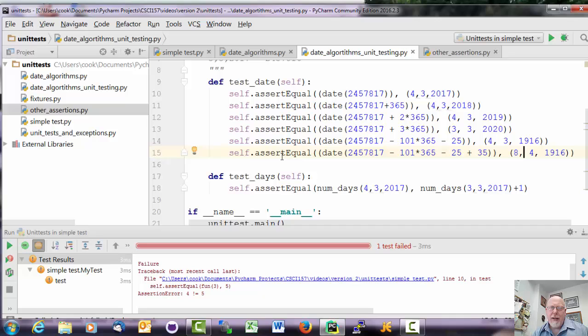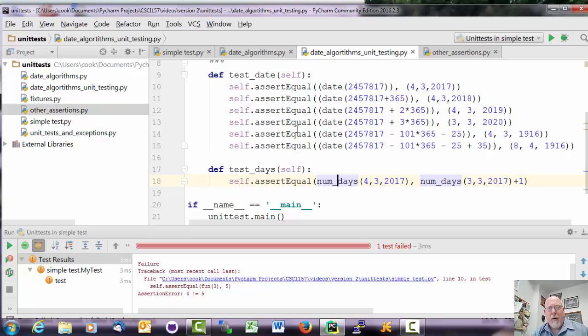And then this is just to illustrate the fact that you can also test other methods or functions in the same test class. So these are all testing date. And now I'm going to test numDays. I'm only going to do one test on numDays because really, again, we're just pointing out the fact that you can run more than one test in the same class. So this method runs test days, and I'm just checking that the numDays of the 4th day in March of 2017 is the same as the number of days from the third day in March of 2017 plus 1.